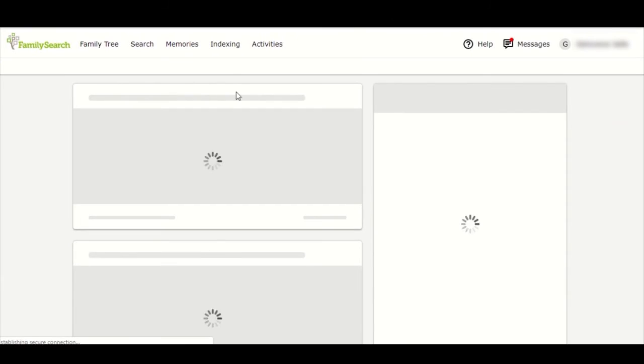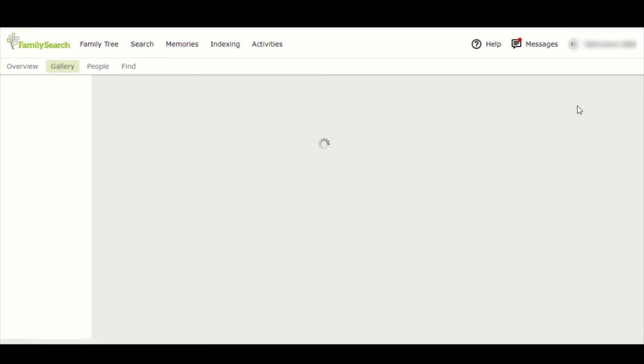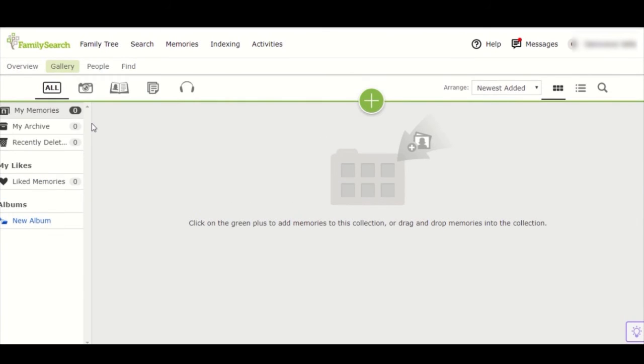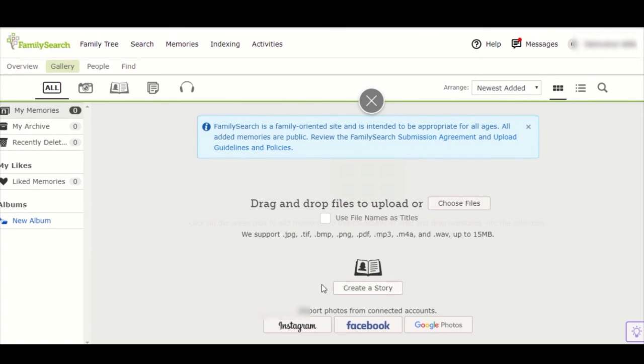Back on the home page, you can click on Memories to access the area where you can upload files. By dragging and dropping, you can choose files from your computer from a flash drive or even import them from Instagram or Facebook. You can create an album of your pictures for your family tree here.